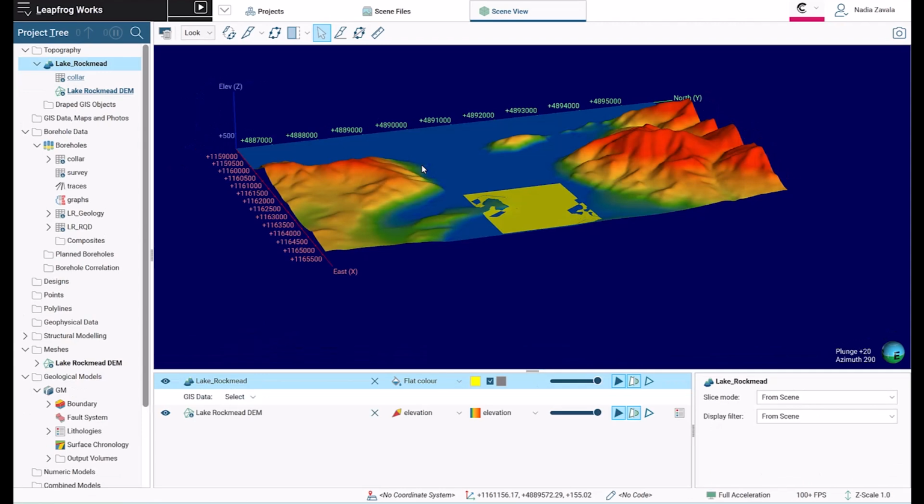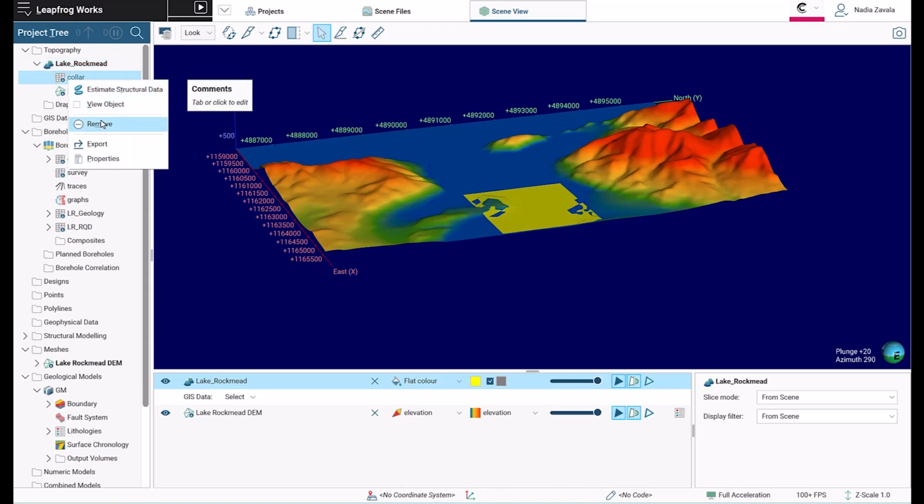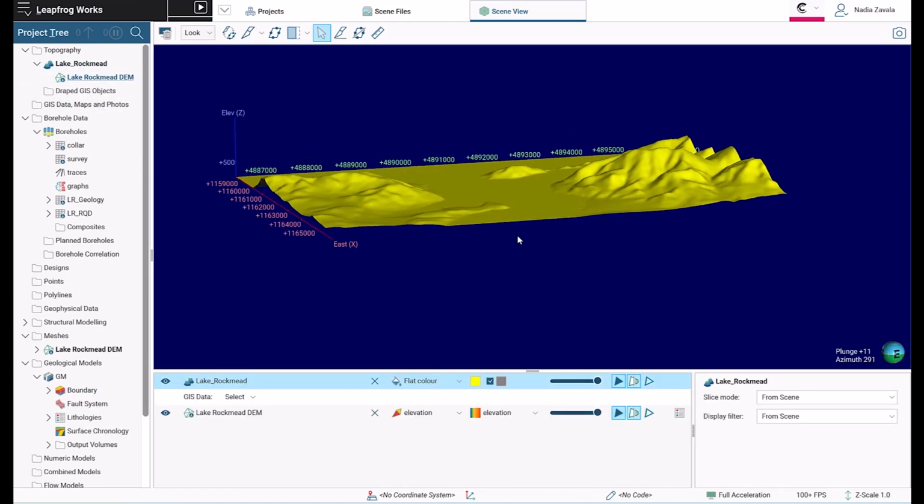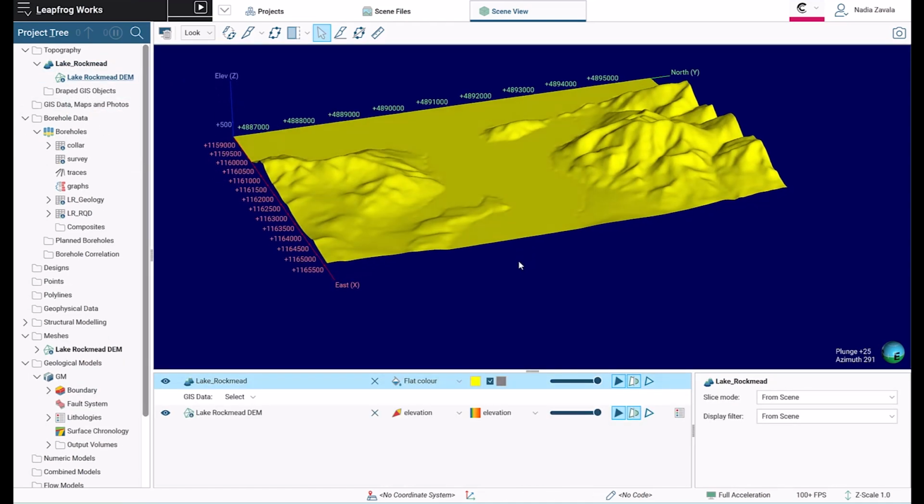Okay, so if you happen to no longer need your previous topography built from the collar point, since you already have a detailed one, you can go ahead to the topography folder, right click on the collar, and then remove that topography. And you will only have now the DEM that we brought in afterwards.